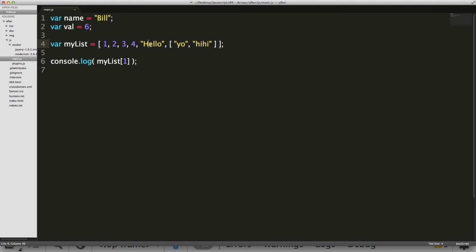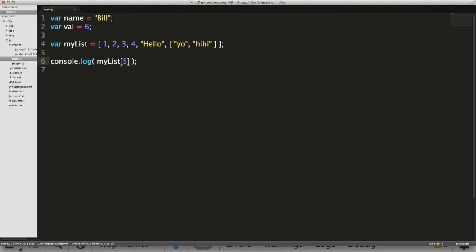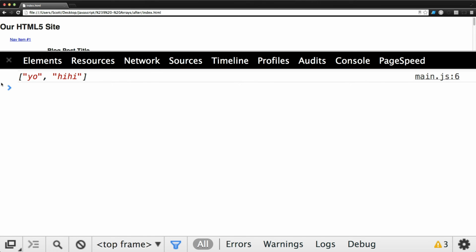Now what would you say we would have to output to get hello? Well, all we have to do is count up from 0. So 0, 1, 2, 3, 4. So of course we have 4 here, and it says hello. Now if we have 5, refresh, you're going to get it outputting an array again, an array with 2 strings in it. And we want to access this second string in here.